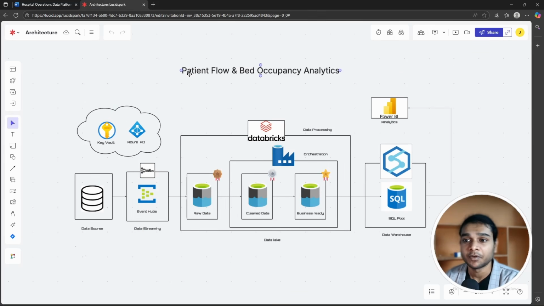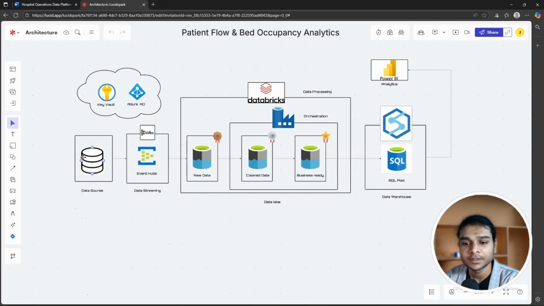This is the name of our project, Patient Flow and Bed Occupancy Analytics. It starts with the data source, of course. We will be using a simulation code to generate the data, and then the generated data will be streamed on Event Hub as platform and Kafka as streaming engine. And this is the data streaming stage.